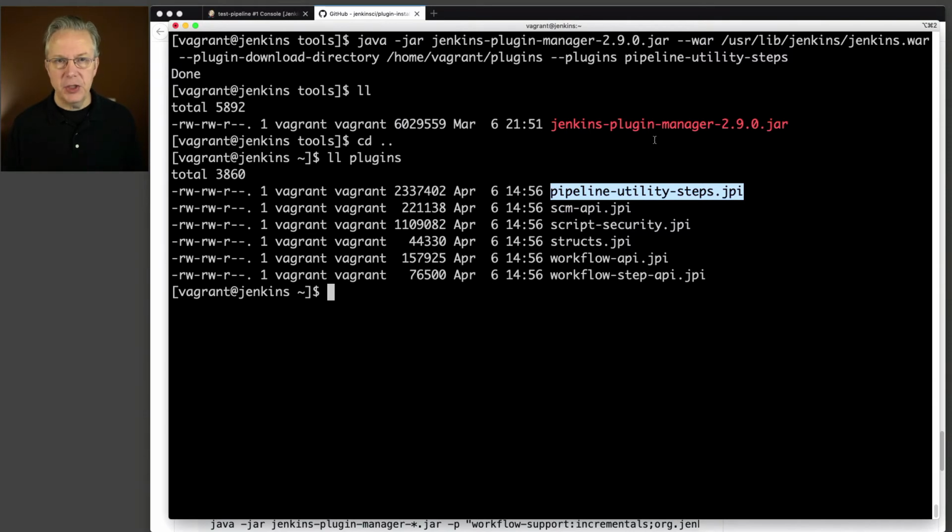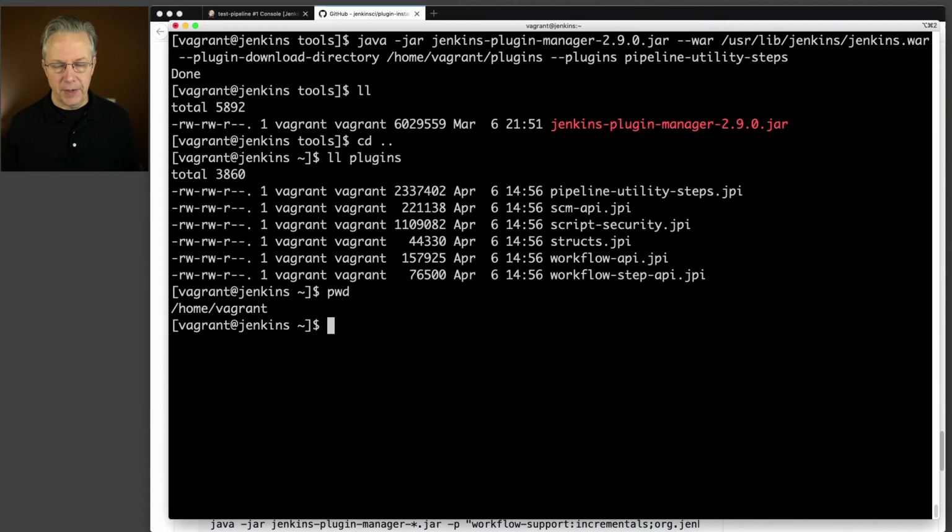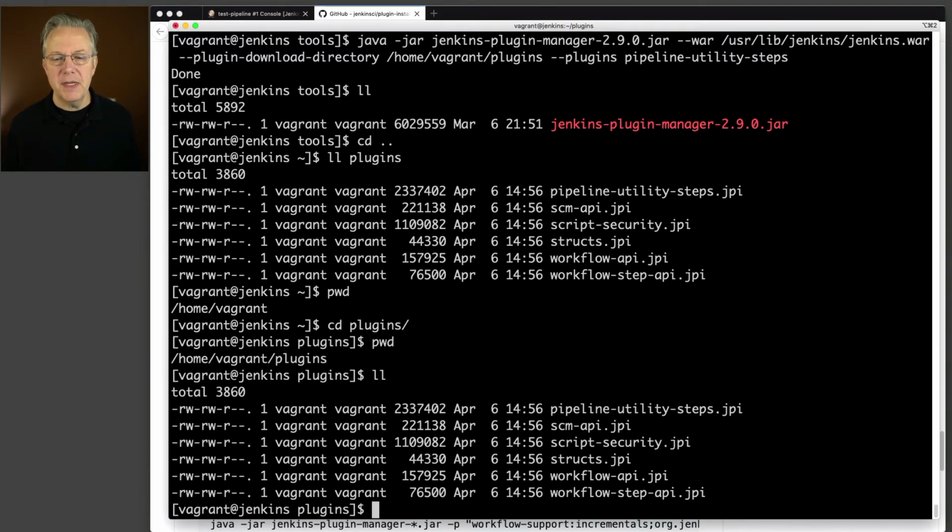Now, this is just a directory within my home directory, /home/vagrant. In fact, if I just cd into plugins, we can see here that that's where those are. This is not the plugins directory within my Jenkins home directory. So let's assume for a moment that everything here is correct. And by the way, it is.